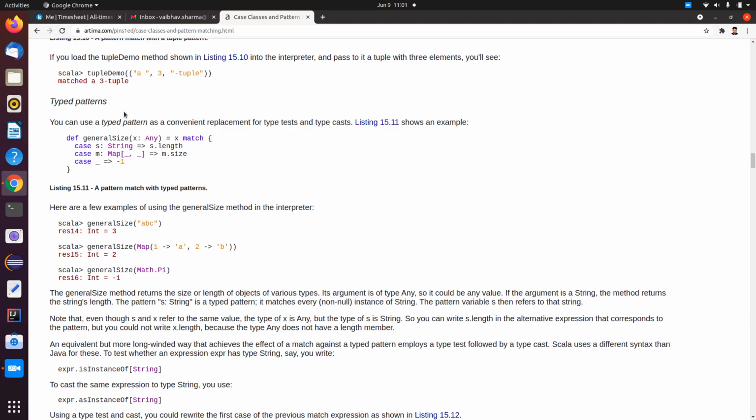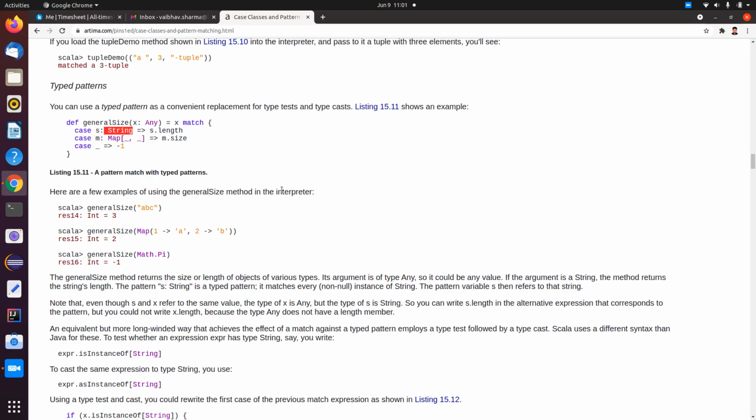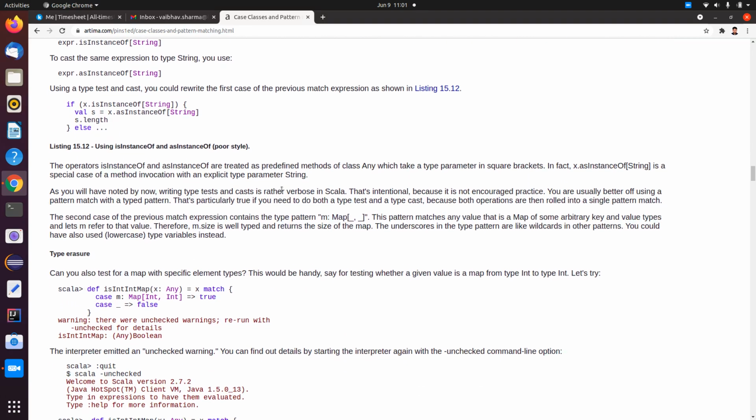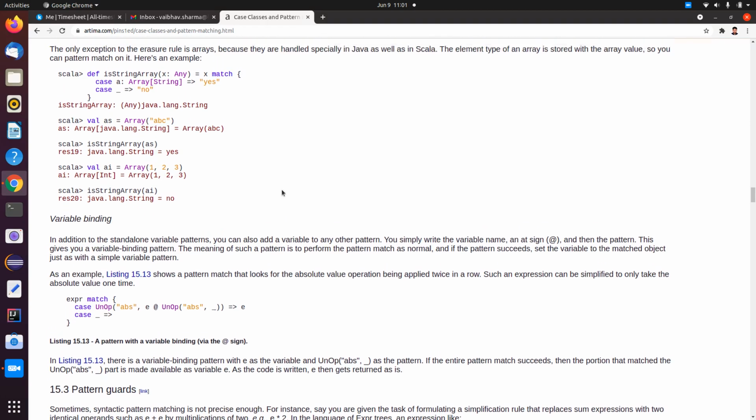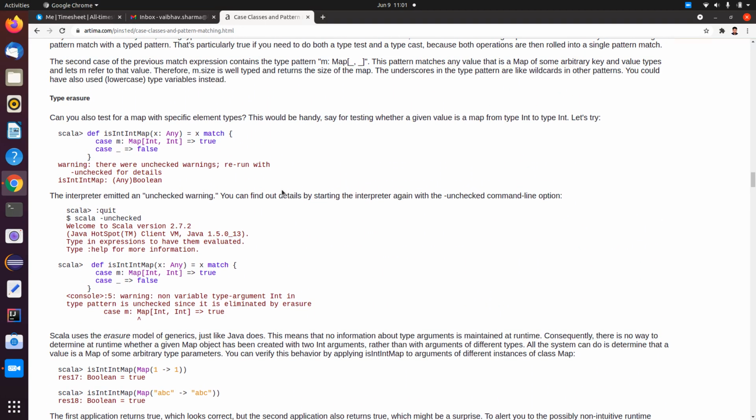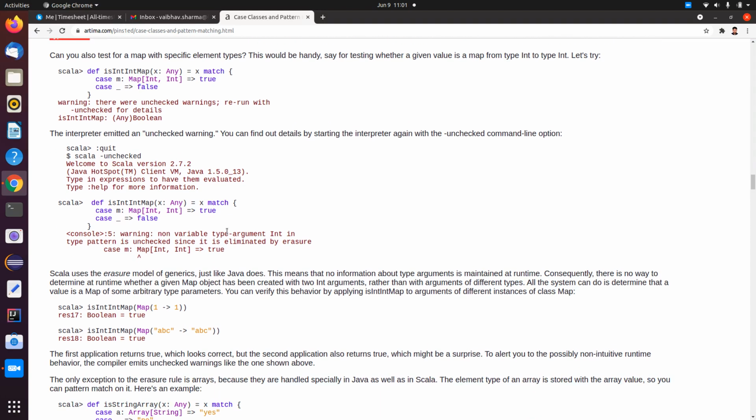The same thing can be applied to type patterns. We can have x of type Any, so it can take any type, but in the cases we are matching it to whether it is of type String or type Map. So a similar thing can be done using pattern matching. In these two sections, type erasure and the other data, these type things have been mentioned.